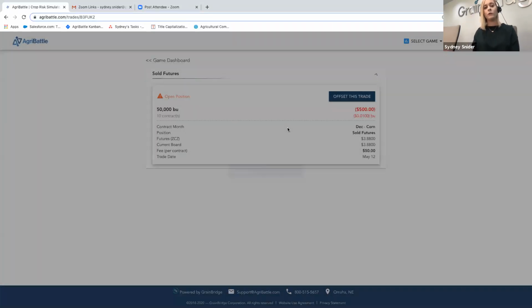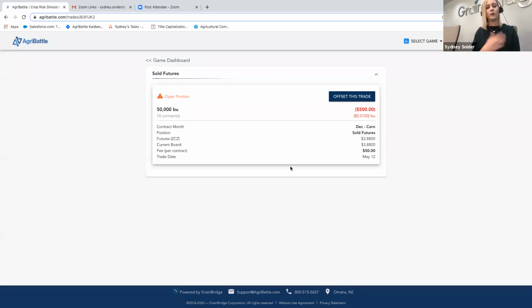Then it's going to bring me to my view trades dashboard. I can see any trades that I've transacted here. Of course, this is the only one that I have transacted, and I can see the current value of that particular trade. In AgriBattle, we have the opportunity to offset these trades, which means in the futures market, if I've sold my futures contracts, in order to prevent myself from having to actually make delivery on that contract to the unknown buyer in the futures market, I would offset my trade by taking the opposite position. In this example, I would buy 10 futures contracts back at the new market price.